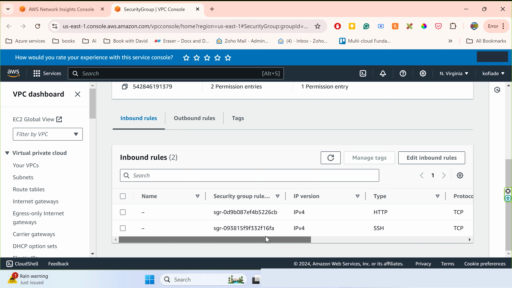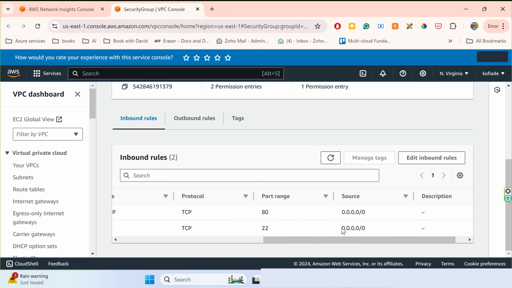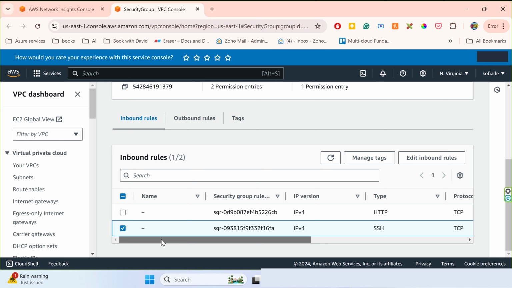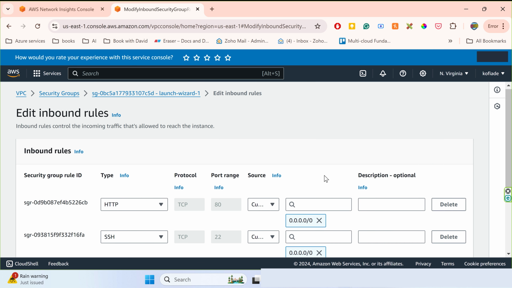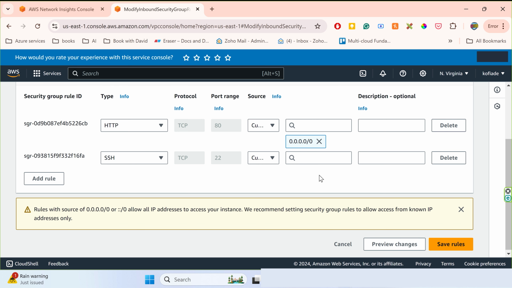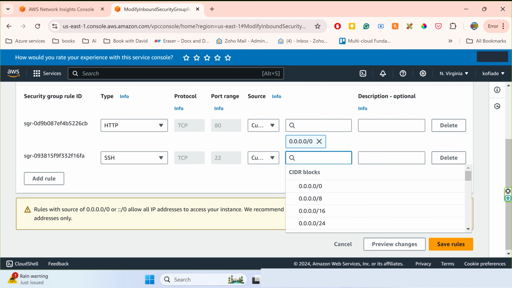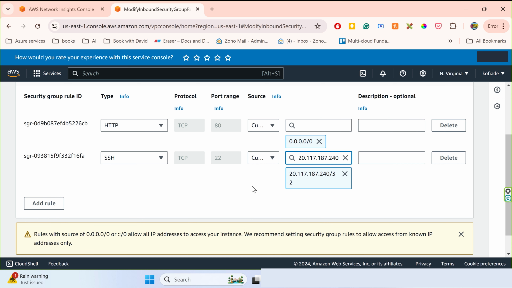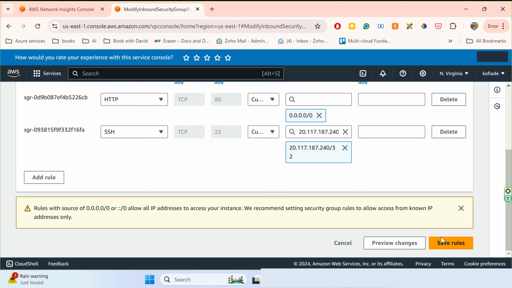For example, if I think it's too open, open to the rest of the world, I can instantly make changes to it. I'll click on edit inbound rule, remove this one here, and then place in any IP address that I want. Probably I'll restrict it to, let's say, my own jump server or something. So I'll select that and then save it.